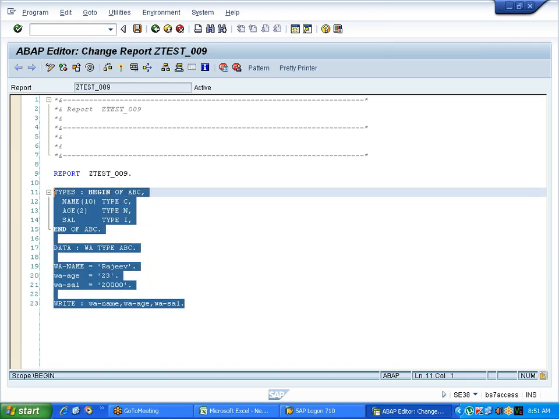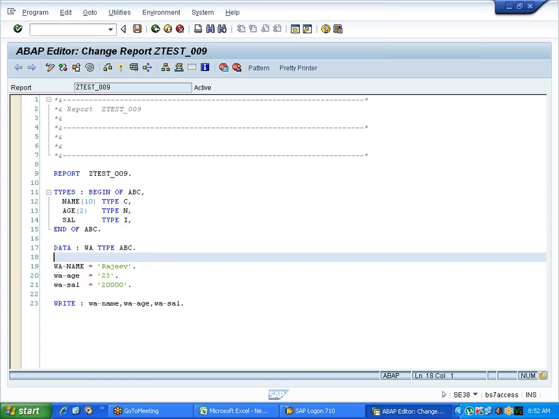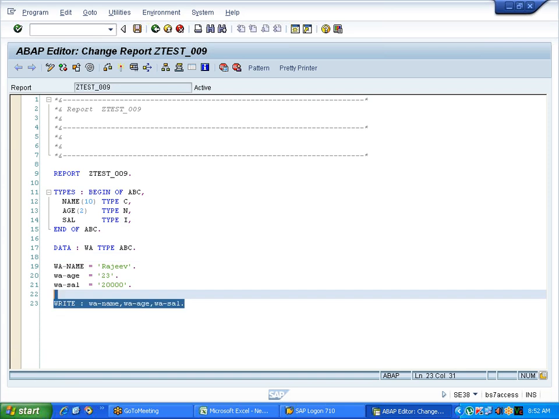So in ABAP, from the beginning of the course till the ending of the course, in 90% of the cases we will be dealing with the work areas. It's just like an array, what I can say, with different data types. An array will have the same data type, but here it's having different data types. Fine.